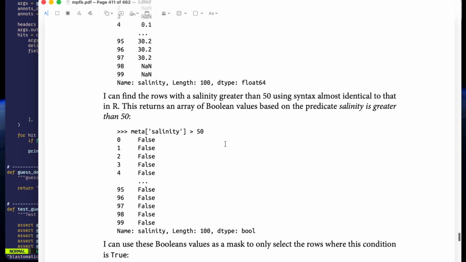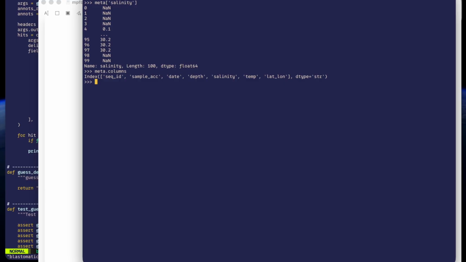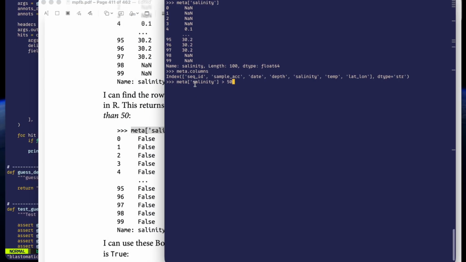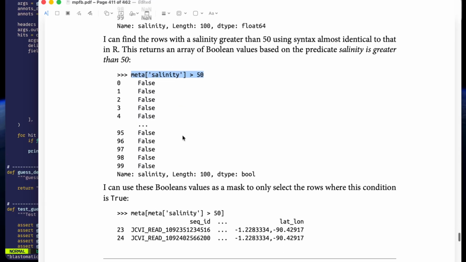And so I can additionally do some really, to my mind, kind of weird stuff that is just taken straight out of R, which is that I can select the rows from the salinity column that are greater than 50. And what I'm actually getting back is this list of trues and falses. For each one of these rows, it's either true or false that salinity is greater than 50.